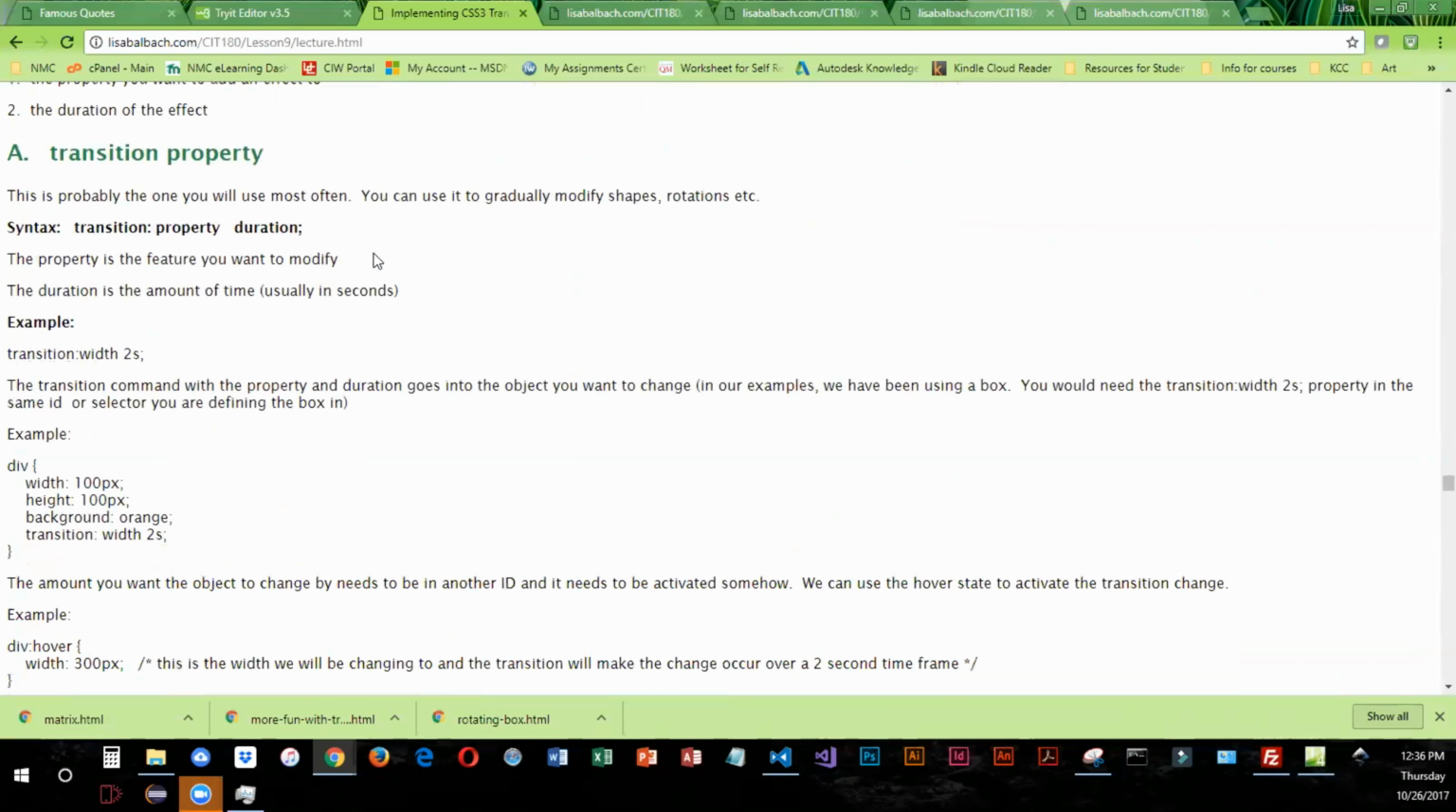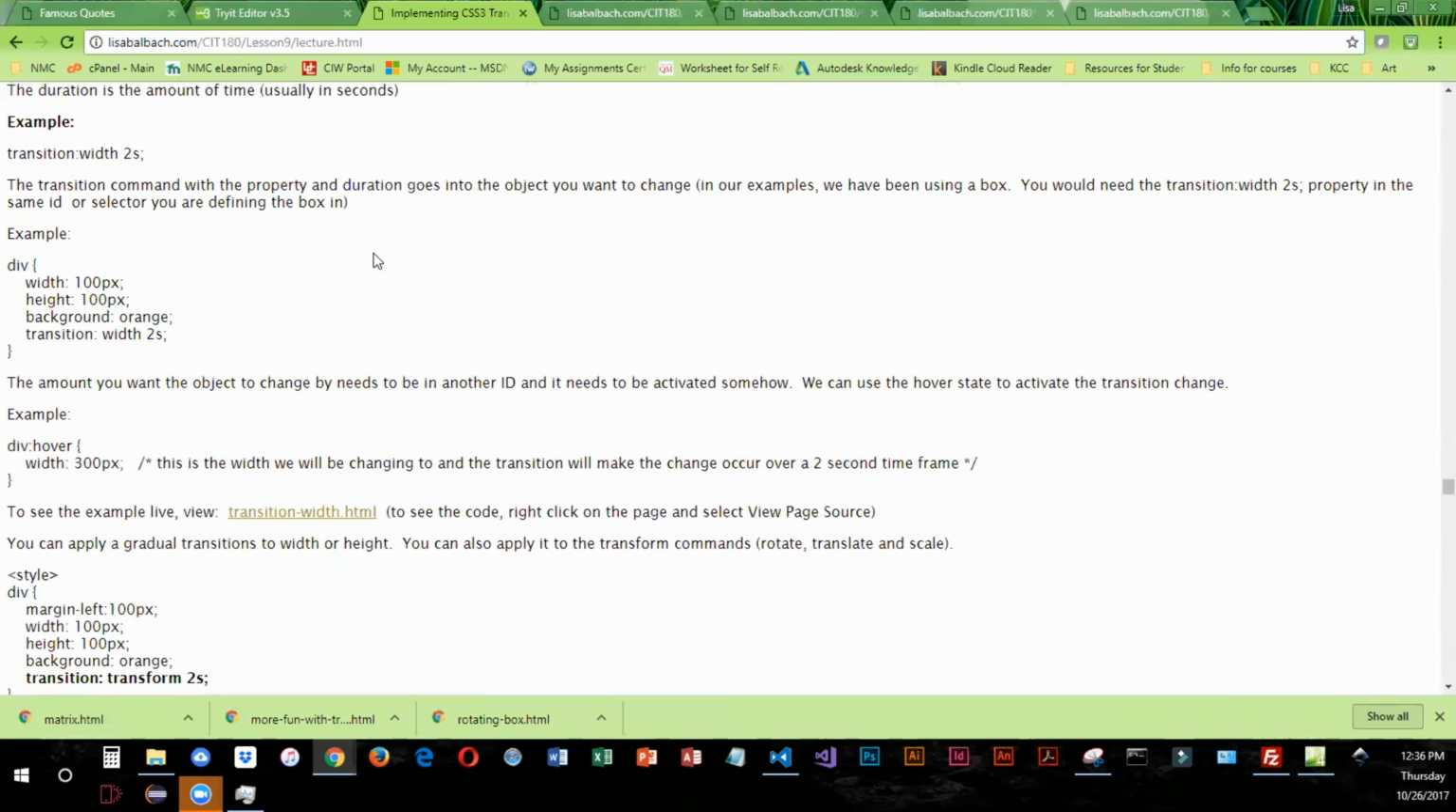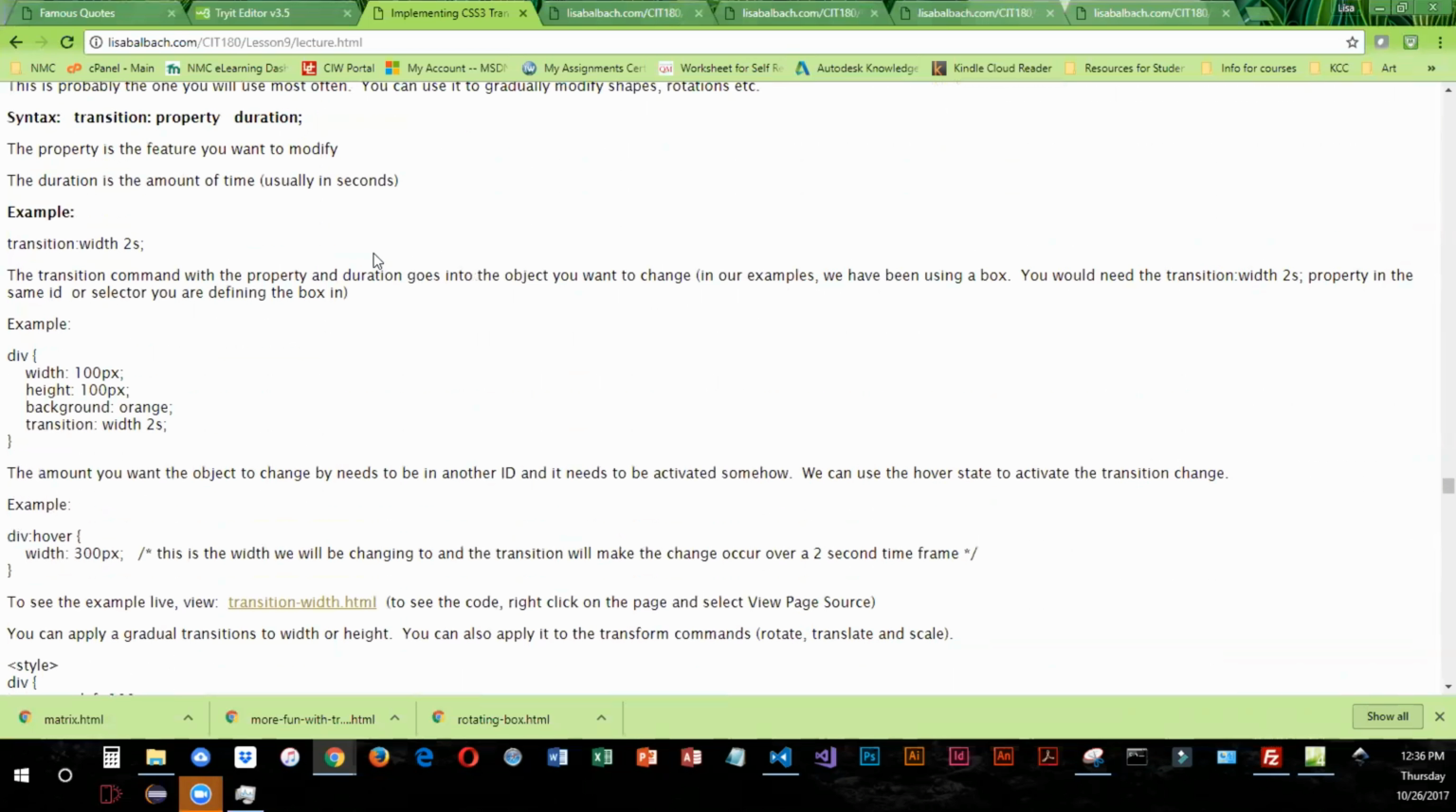And I have tons of examples here for you to look at because that's basically how you understand. So let's take a look at this first one. Okay, so that's a transition. Usually you point at something, it changes, you point away, it kind of reverses the change.